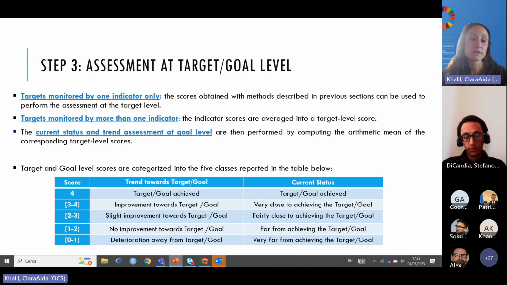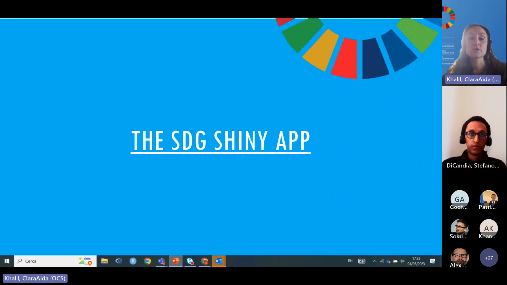And these scores are categorized into the classes reported in the slide. So going from a score equal to 4 that indicates that the target or the goal has been achieved, until a score between 0 and 1 that indicates the maximum possible deterioration away from the target, or the maximum distance from the target. So this is all for what concerns the methodology that we use to assess SDG progress.